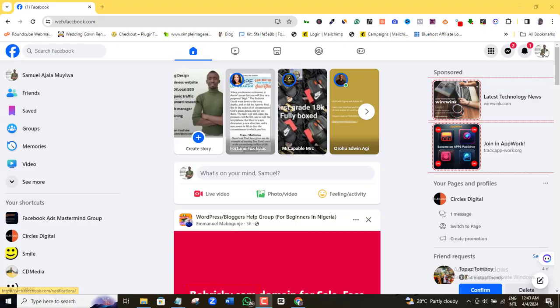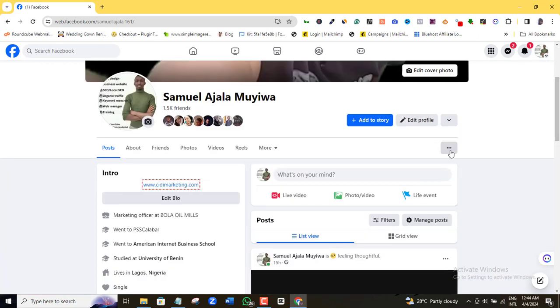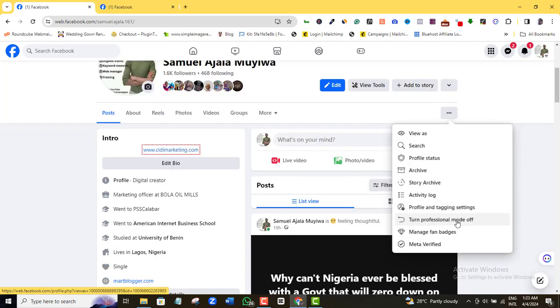So to turn on the professional mode, I will come over to my Facebook feed. I'll click my profile icon here. I'll click my Facebook profile. I'll click these three dots and then come down here. And as you can see, if you have not turned on the Facebook professional mode before now, you will see the turn on professional mode. And if you have already turned it on before now, but you want to turn it off after you're done watching this video, then you will, in your own case, see turn off the professional mode.